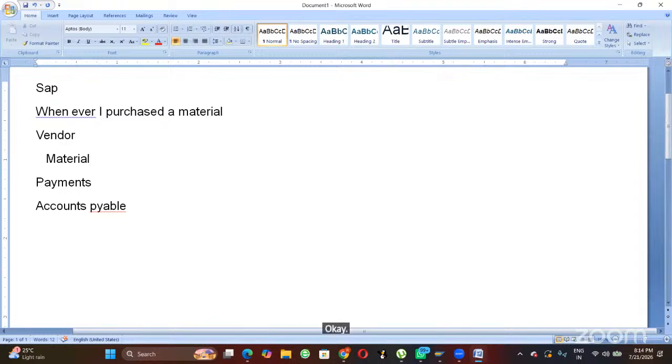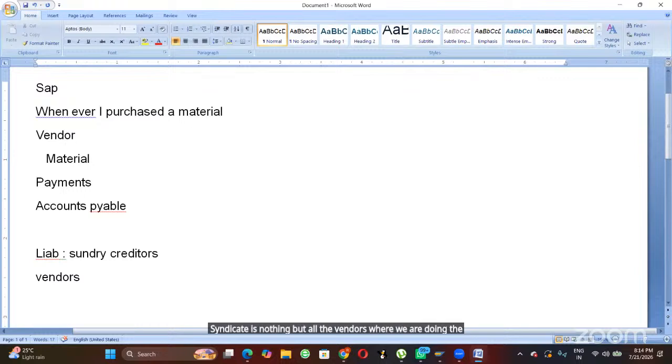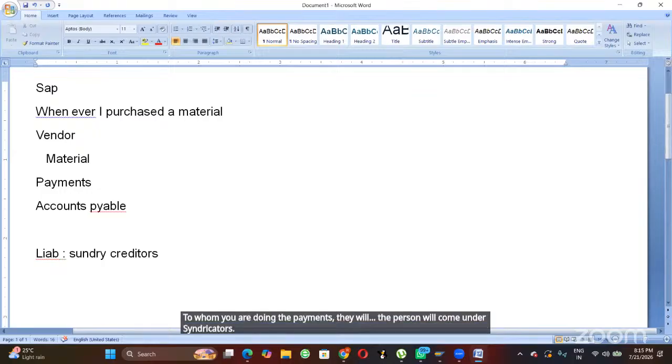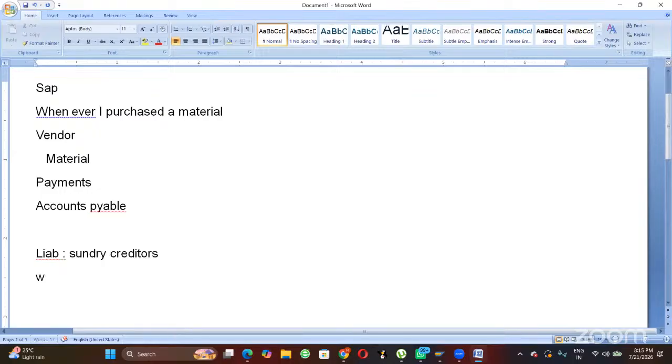Okay. In the balance sheet, you see that on the liability side there are sundry creditors. Who is the syndicator? Syndicator is nothing but all the vendors to whom we are doing the payments. The person to whom we are doing the payments comes under syndicators, to whom we are paying the amount.